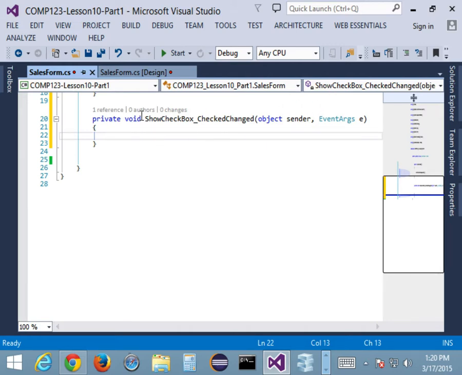Okay, so let's take a look at this show checkbox. Show checkbox is the name. I know that I'm firing out the right control, and I want to create my event handler for when my checkbox is changed. Well, what do I want to do? I want to take my options group box, that's what I called it, and change the visible property to true. So let's put that in.